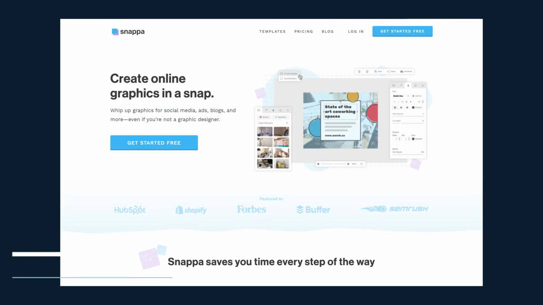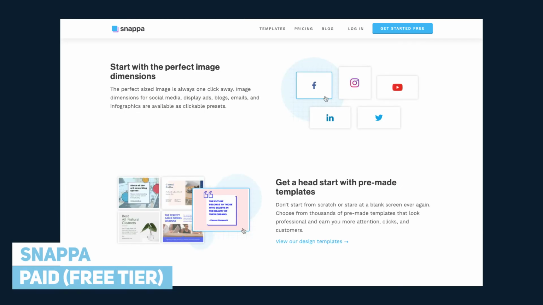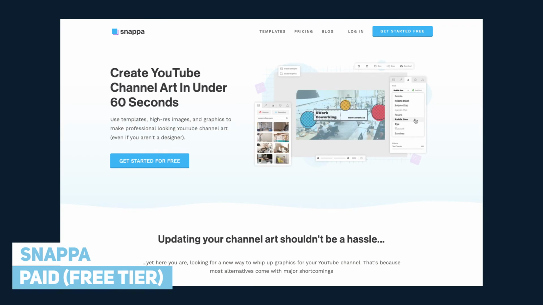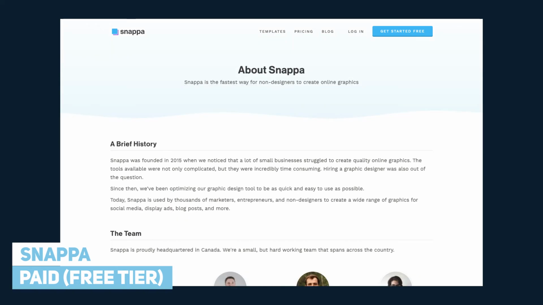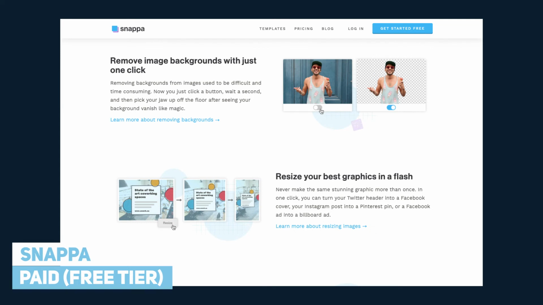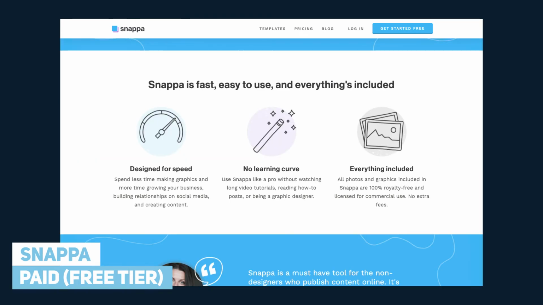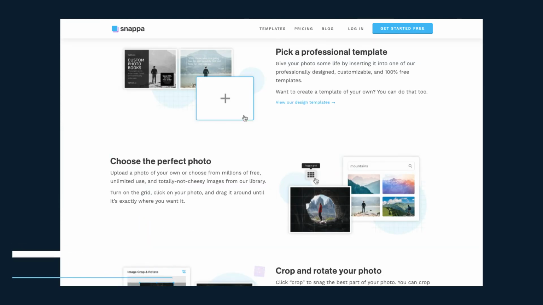Next, check out Snappa. You can pick from professional templates. You can craft your perfect photograph or your perfect graphic. You can rotate and crop images. The software has a very low learning curve. Once you get their plan, everything's included, so you're not really thinking too much about different features and different plans. It's really nice. And really, speed is really important to them. So if you're looking for a really seamless, really fast design process, check out Snappa.